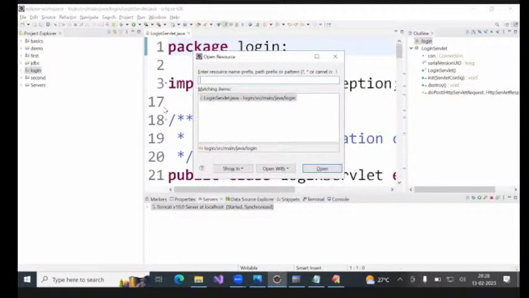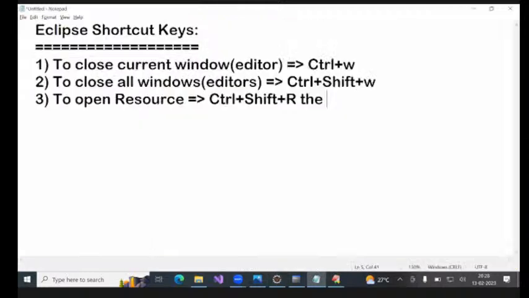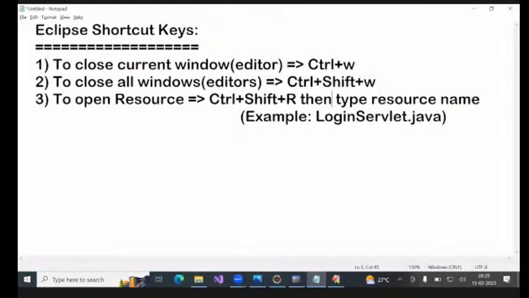Control Shift R. Then type the resource name. Example, LoginServlet.java. So there are so many projects, but you are searching for LoginServlet.java. Then Control Shift R. After that, type whatever resource you want.